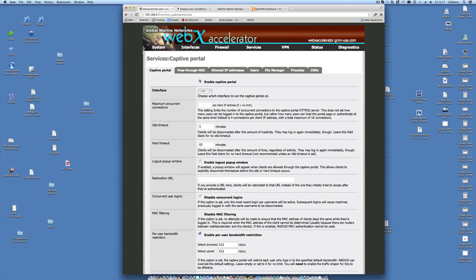As soon as you enable the captive portal and you bind it to a specific port, for example in this case the LAN, any user wanting to browse the internet will be presented with a login page. Before he can access the internet, he's going to have to enter a PIN code. That PIN code will restrict access to the internet for that user in a number of different ways.